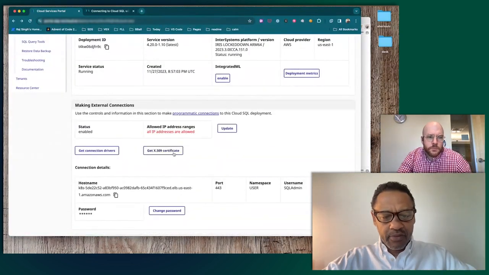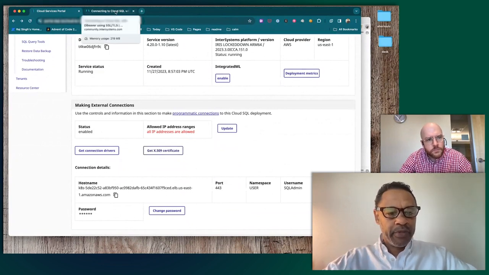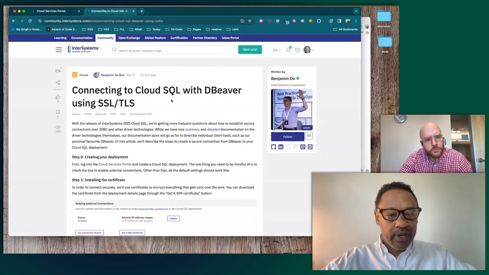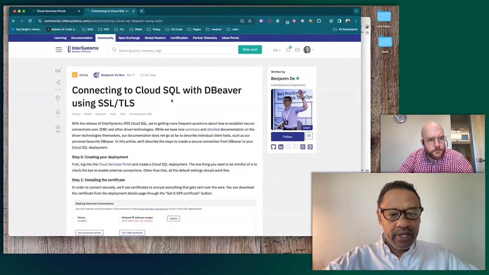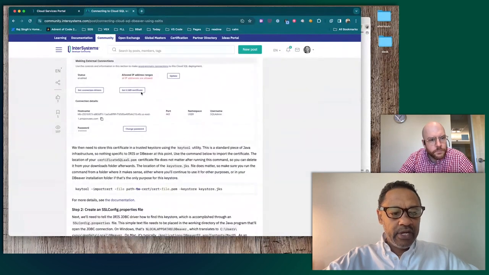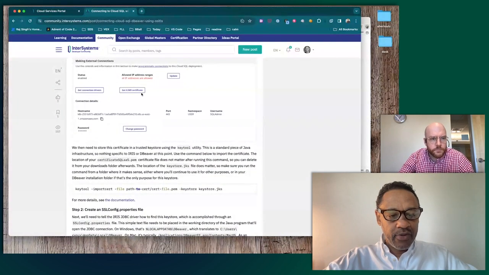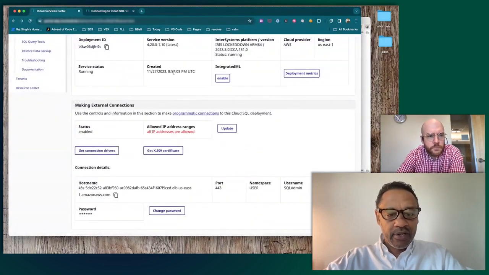So to set up TLS, I'm going to need to use this X509 certificate. And luckily, there's an article that our product manager for SQL has written here on our community site that tells me how to set this up. So I see here I need to download the X509 certificate. You can go through this in detail and import the certificate into the key store using this command. So I am going to go over here and download the X509 certificate.